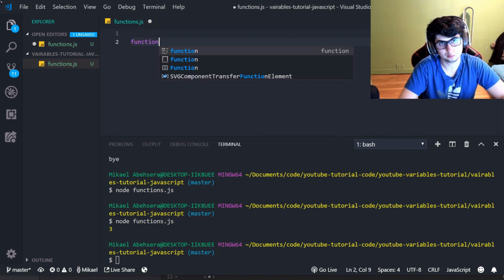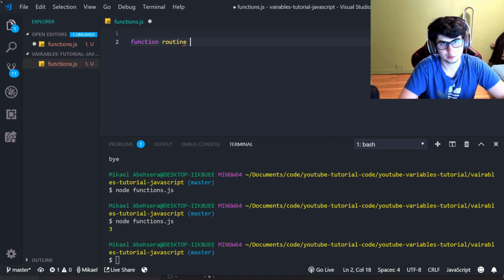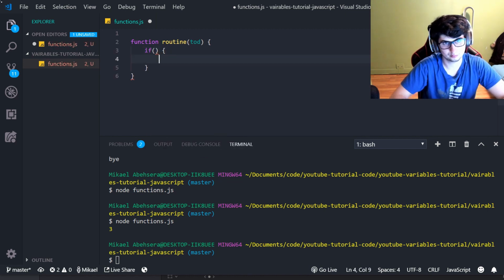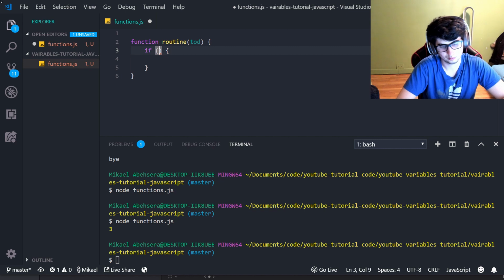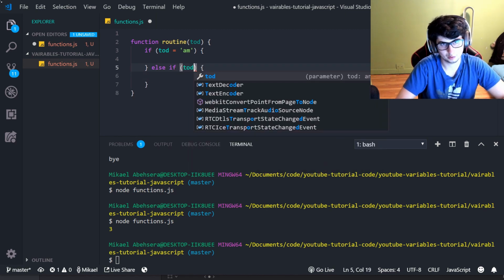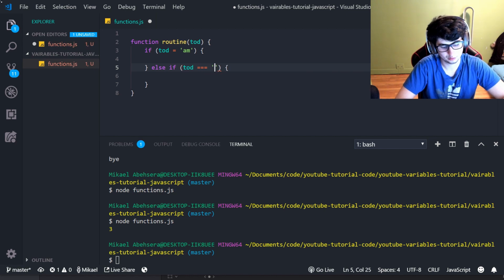So let's start with the function called routine. And routine is going to take in time, let's just do TOD, time of day. And we're going to say if TOD equals AM, we'll run the code in there, and else if TOD, no, I have to do 3 of these. Yeah, I have to do 3 because 1 is to rewrite it.